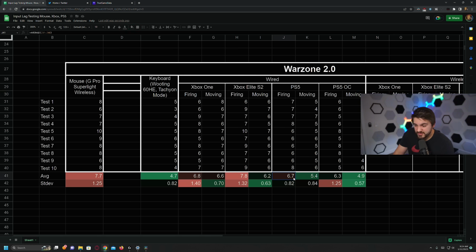PS5, again, 6.7, 5.4, and then we saw about a half frame reduction, which is about what you would expect again. And again, PS5 overclock was the king of the controllers for sure, and even better than the mouse and a little bit worse than the Wu Ting 60HE in Warzone 2.